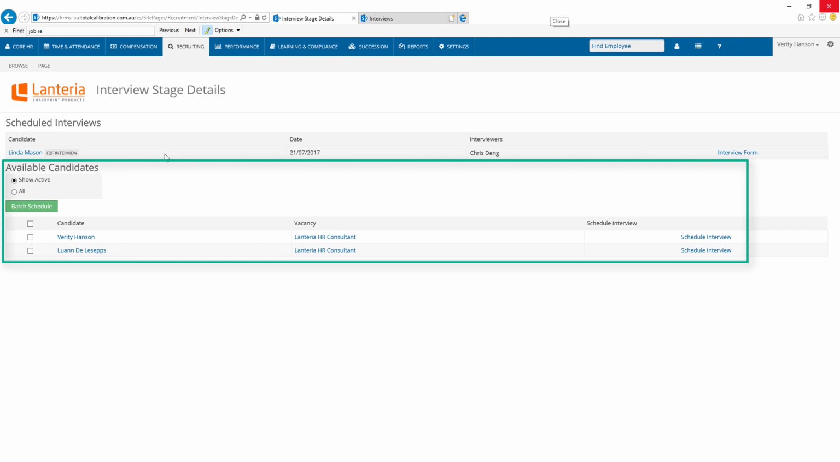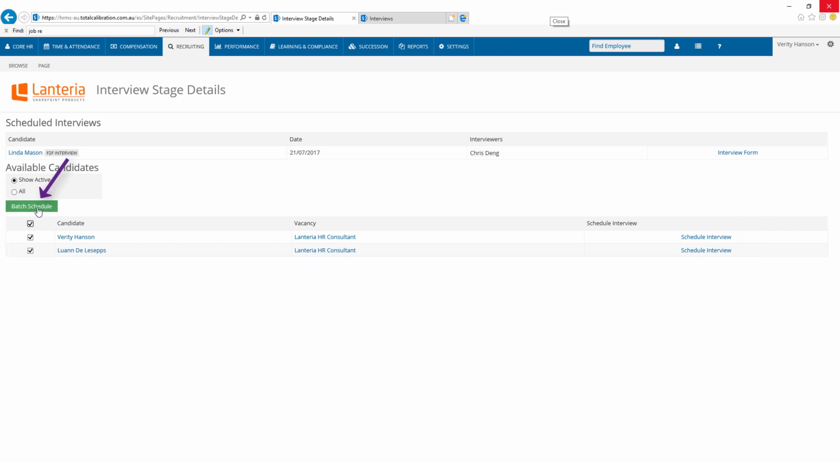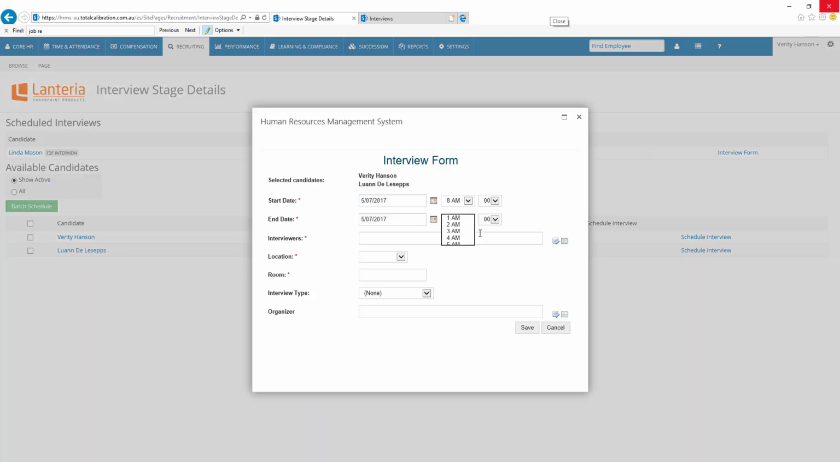So from this interview stage, you also have the option of scheduling an interview for one or multiple candidates. So we'll schedule an interview for Verity and Lewin. This is for the final interview stage. You enter a start date and time and an end date and time, select the interviewers, the location and the room, as well as nominate the interview type and specify the organizer.